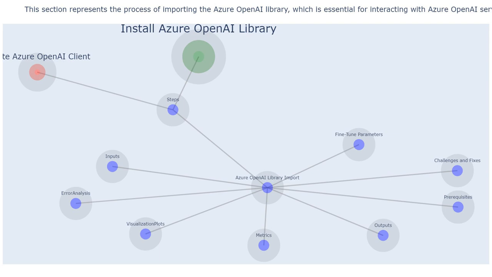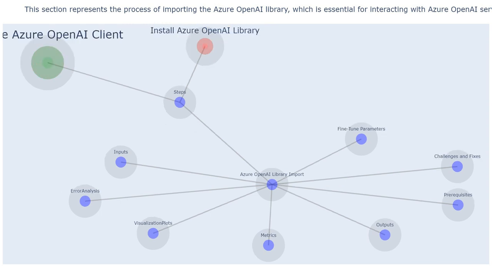Steps. This step involves installing the Azure OpenAI library into your project using a package manager like pip. It makes the library's components accessible for use within your code. This step creates an Azure OpenAI client object, which is a bridge between your application and the Azure OpenAI service. This client allows you to communicate with the service and make requests to it.